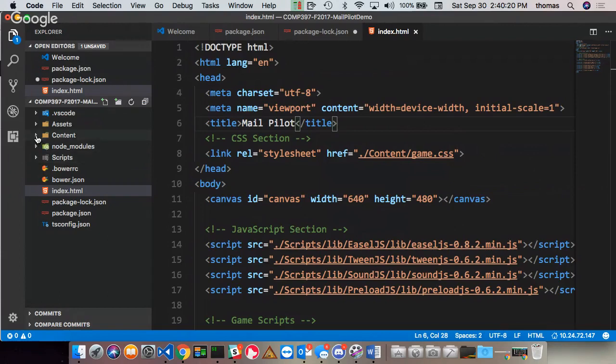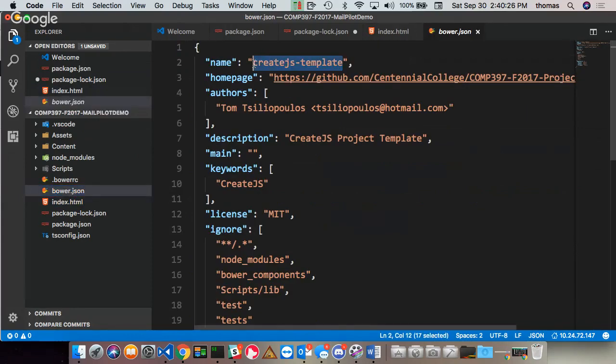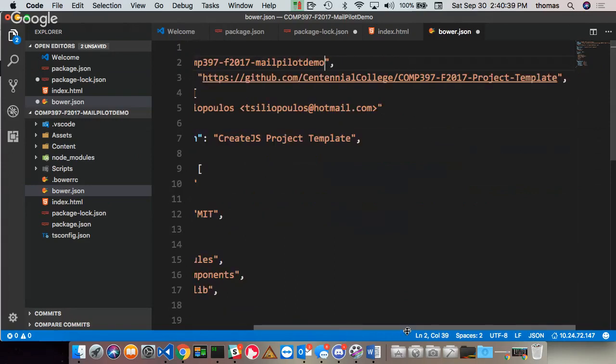My content, I'm not changing that up a little bit at all. My bower.json, might as well fix this up as well. Bower.json, so COMP397. This is before I put it up on GitHub, by the way. F2017, mail pilot demo. Still by me, but if it wasn't by me, you would put in your own stuff in here. F2017, mail pilot demo.